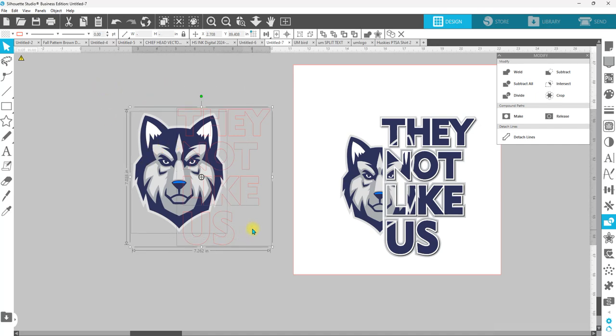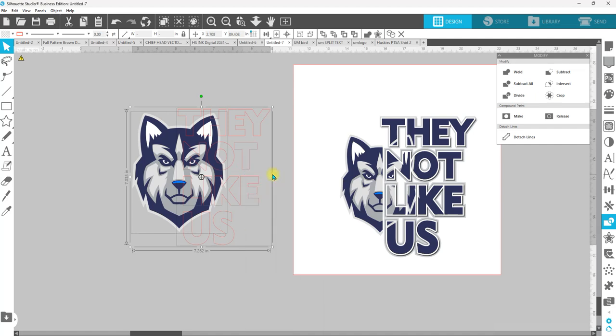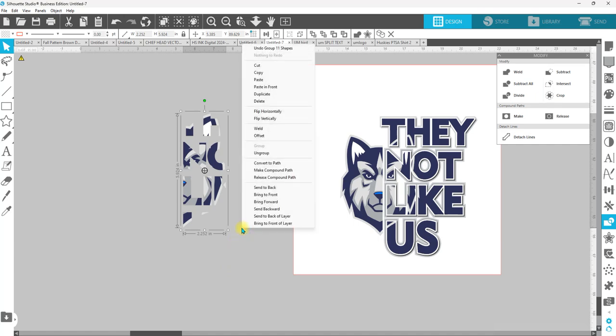Then we're going to select everything and we're going to copy. We're going to come over here to our modify panel and we're going to crop. Bring your mouse over to this area, right click, and group that together. Then we're going to right click and paste in front. Not regular paste, paste in front.